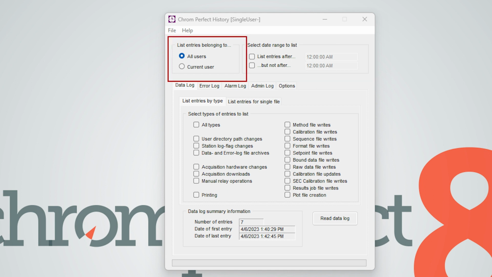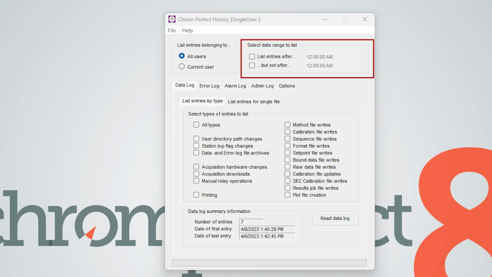The frame captioned List entries belonging to determines whether all log entries will be displayed, or only those generated by the current user. The frame captioned Select Date Range to List determines whether all log entries will be displayed, or only those before, after, or between specified dates. To avoid listing entries before a certain date, check the upper box and enter the cutoff date. To avoid listing entries after a certain date, check the lower box and enter the cutoff date. To list only entries between certain dates, check both boxes and enter both cutoff dates.